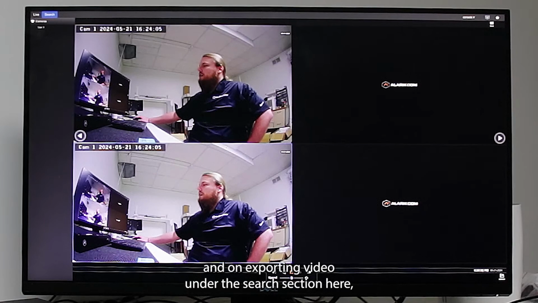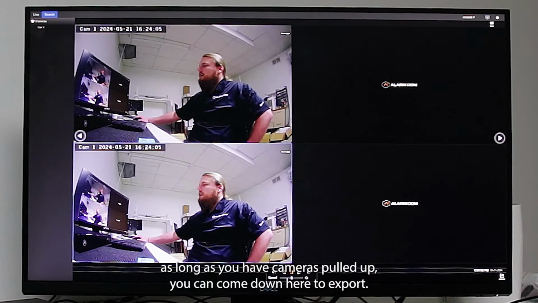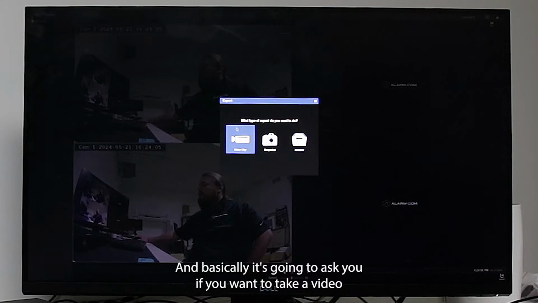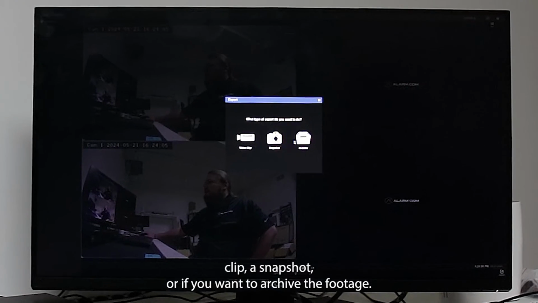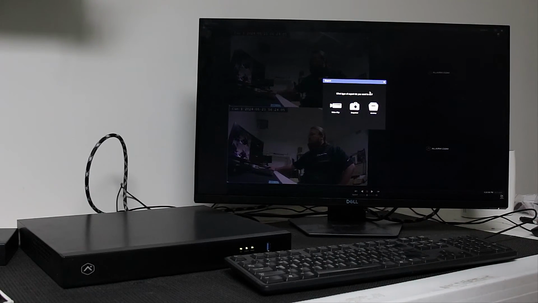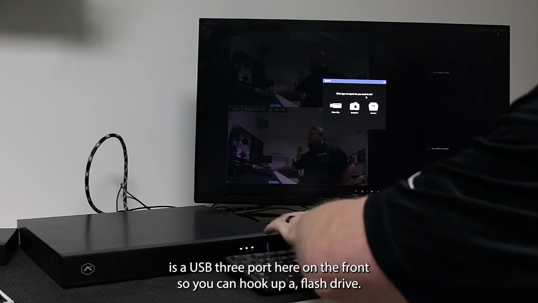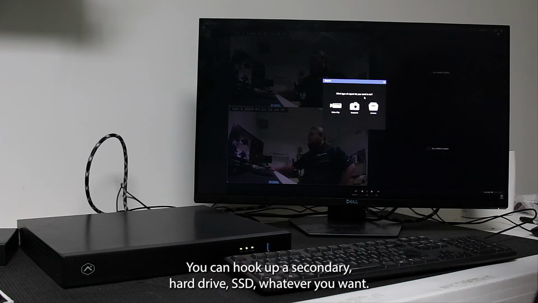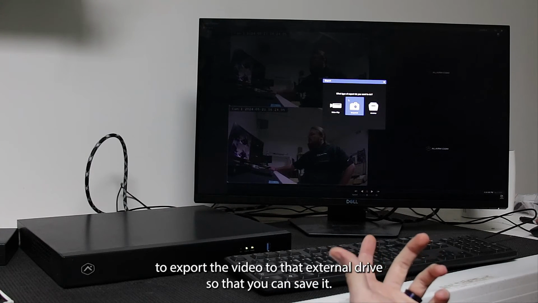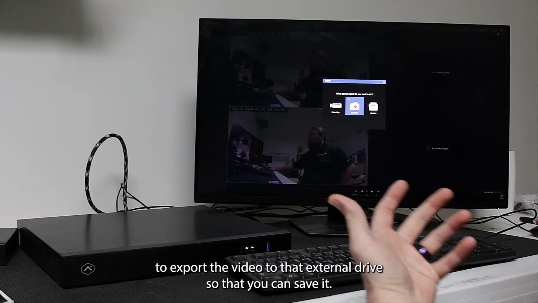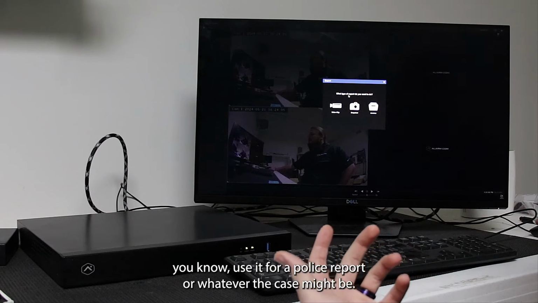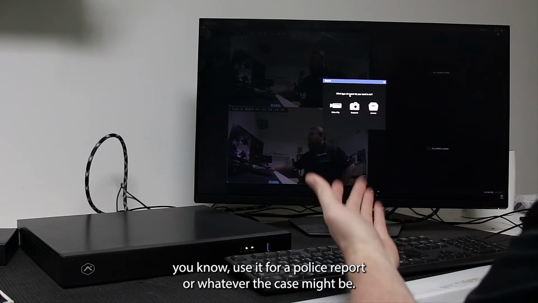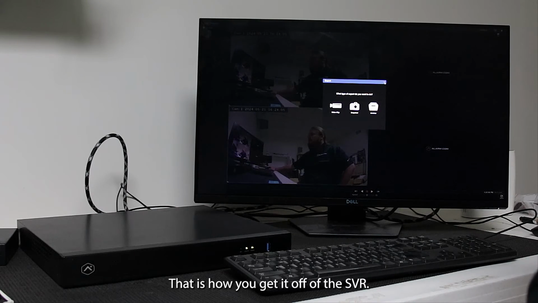And on exporting video, under the search section here, as long as you have cameras pulled up, you can come down here to export. It's going to ask you if you want to take a video clip, a snapshot, or if you want to archive the footage. There is a USB 3 port here on the front, so you can hook up a flash drive, a secondary hard drive, SSD, whatever you want. It allows you to export the video to that external drive so that you can save it, or if you need to use it for a police report or whatever the case might be, that is how you get it off of the SVR.